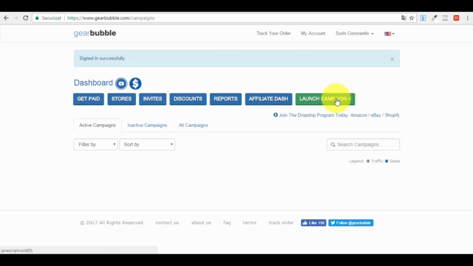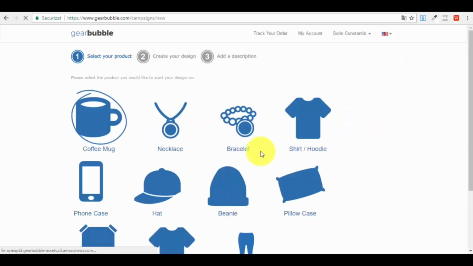Okay, so let's see how we can add our first product. First of all, we go to the launch campaign, we click on this, we have some options: traditional, couple, club, stack, store. We want to go for the traditional one. And here it is. So the first thing that we have to do is to select our product. You can see that this is a 3-step process. Select your product, create your design, and add a description.